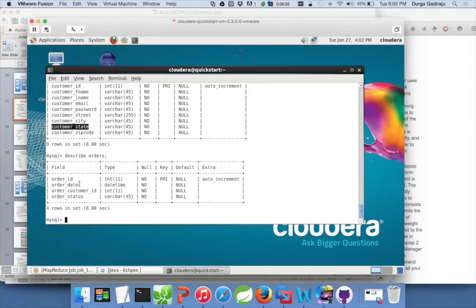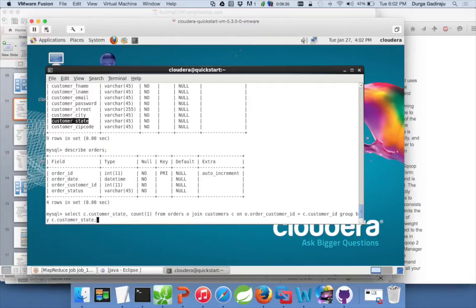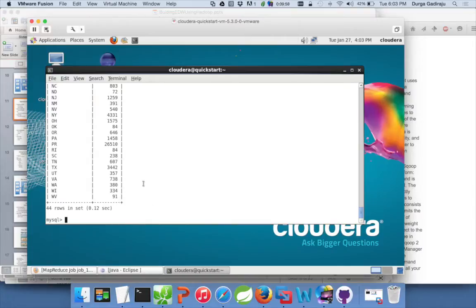Okay, so we would like to see how many orders are placed at each state level from the customers' point of view. So how many customers per state have actually placed orders for this retail store. So this is a simple query where I am joining orders and customers, and the join criteria is customer ID, and I am grouping by the customer state, and I am getting the count. It's a very simple query. And this is a very important report.